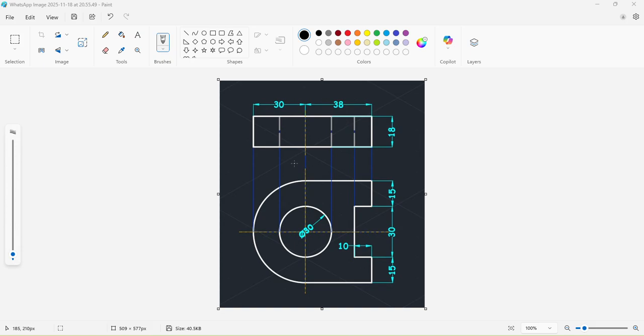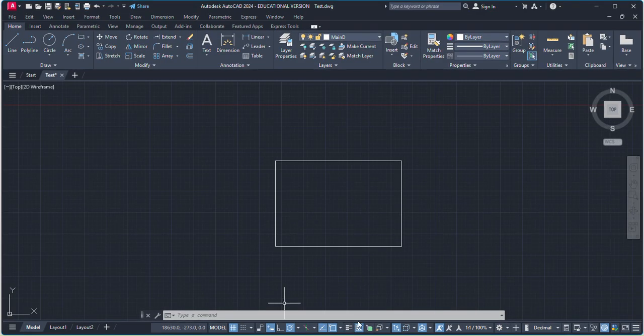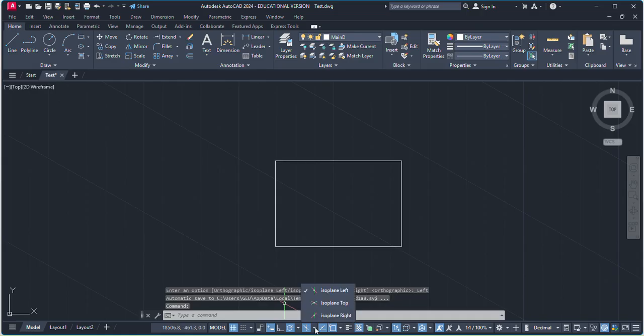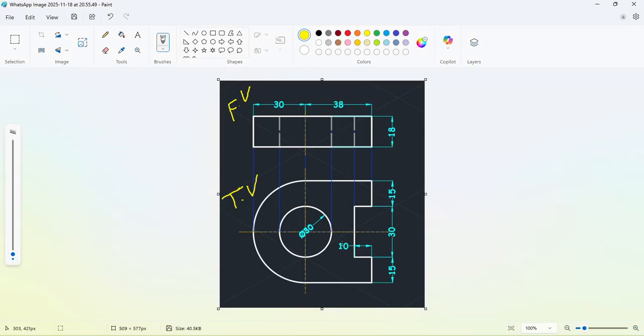Okay, hello everyone. In this lecture, we will solve this question in which you can see we have two views, out of which this is our front view and this is our top view. And as we know, depending on the given views, we will decide our isometric plane. So we have front and top view, so we will go for iso top. Here you can see this thing is 15 mm in length and thickness is 18 mm.